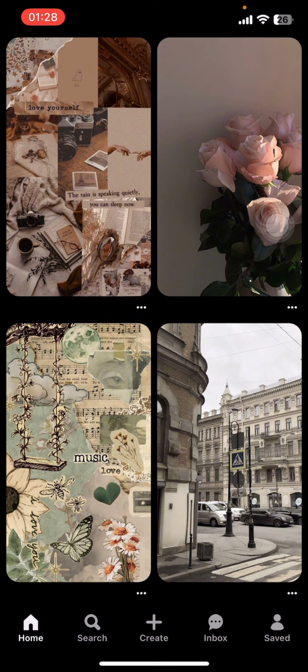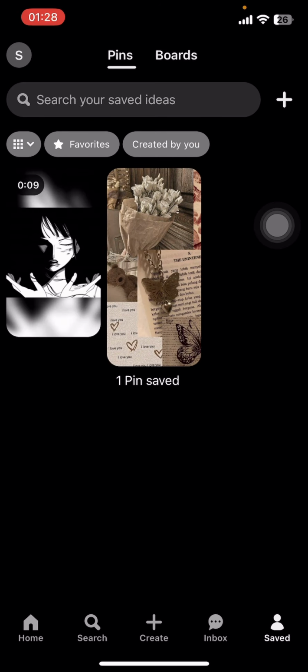Now on the screen, you can see there's Home, Search, Create, Inbox and Saved option. You can create a board from that Create option or go to Saved and find your pins.